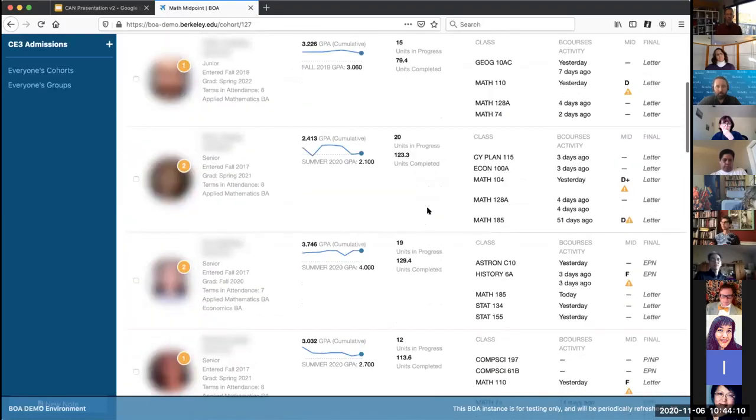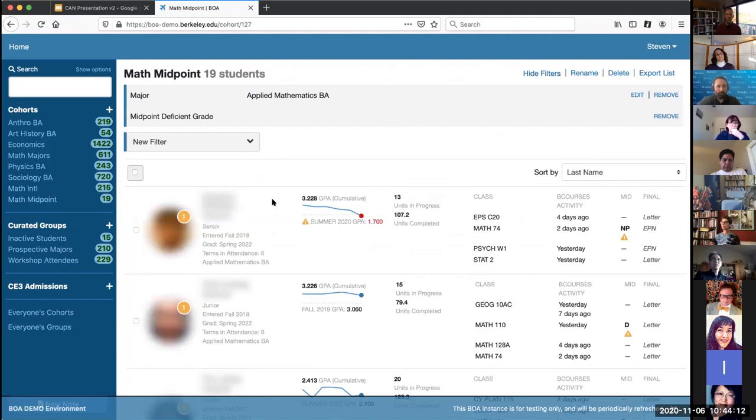But with Boa, you can keep this cohort. It'll be 0 for the first half of the term, and then you'll see that number over here on the side suddenly jump from 0 to 19 if I'd had this cohort already in place. When the new term starts, it'll be back to 0, and then again at mid-spring, it'll start to fill up with students with a midpoint deficient grade.